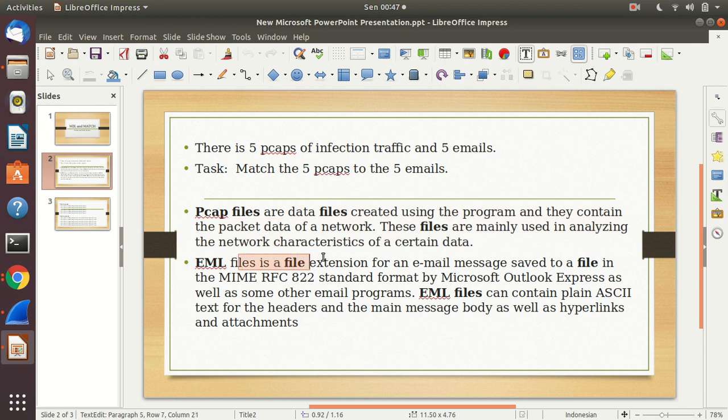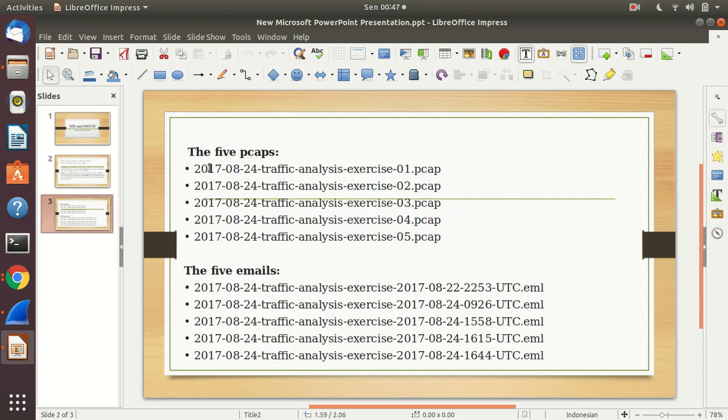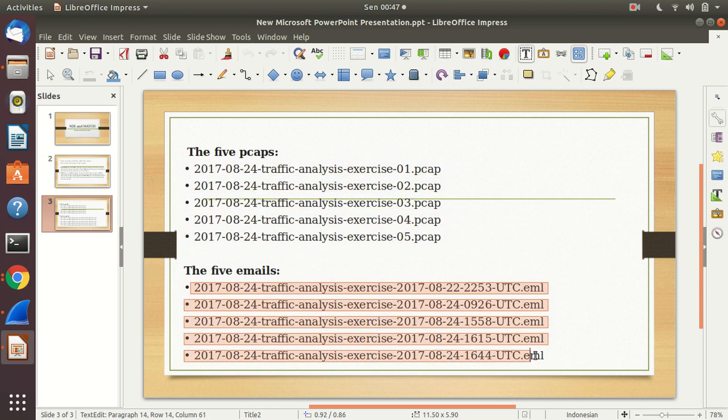EML files are a file extension for an email message saved to a file in the MIME RFC 822 standard format by Microsoft Outlook Express, as well as some other email programs. EML files can contain plain ASCII text for the headers and the main message body, as well as hyperlinks and attachments. So these are the 5 pcaps I want to match to these 5 emails.